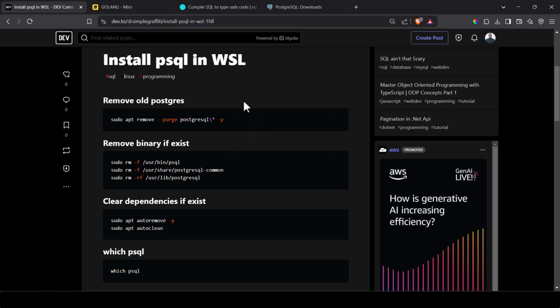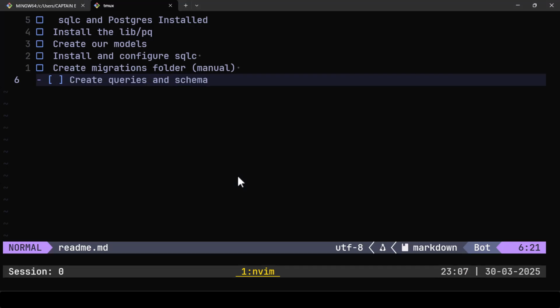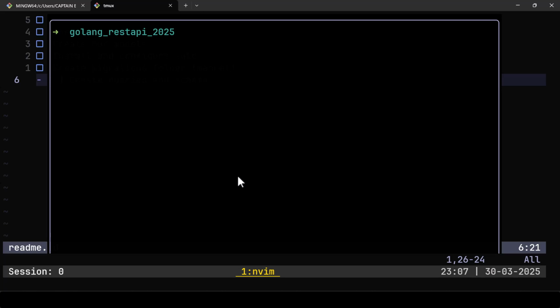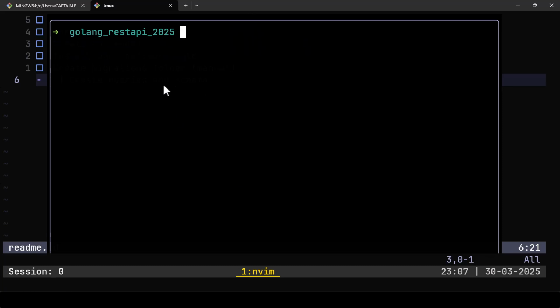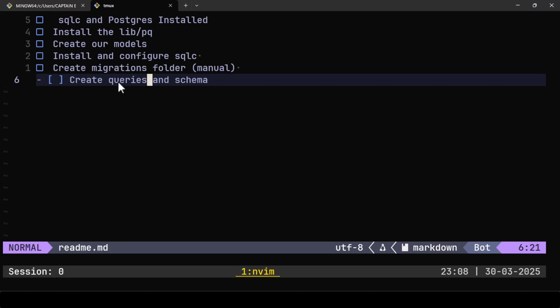So let's head over to our terminal again. I'll open my terminal, and to confirm if you have Postgres installed, you can do postgres --version. Then you see this version. The next thing to do is to install the SQLC.